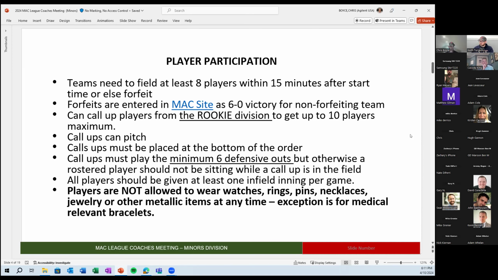Forfeits are entered into the MAC site when the scores are put in. They should be entered as a 6-0 victory for the non-forfeiting team. As I mentioned, the call-up players for minors can be called up from your rookie level programs. If you have rookie teams, 6, 7, 8-year-olds that want to try and be called up, they can be pulled up for games where you might be facing that situation. Call-ups can pitch. Call-ups must be placed at the bottom of the batting order. And they must play the minimum 6 defensive outs.